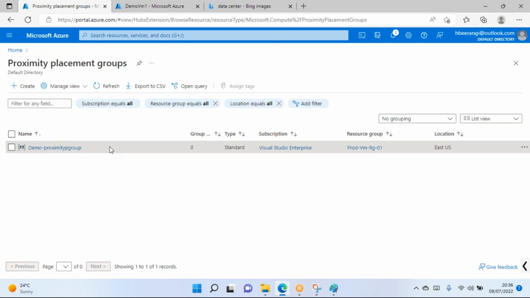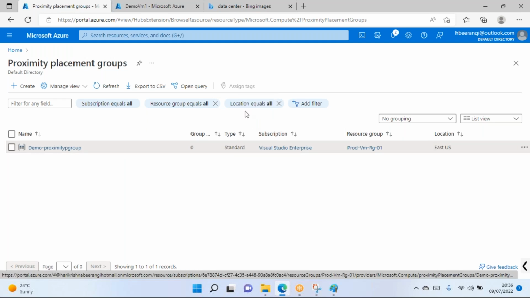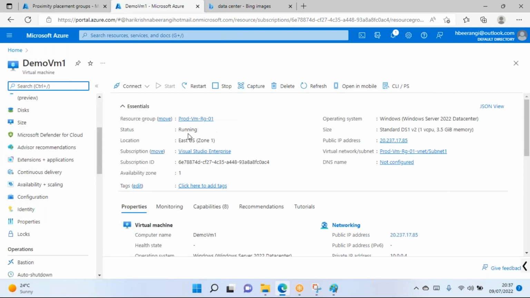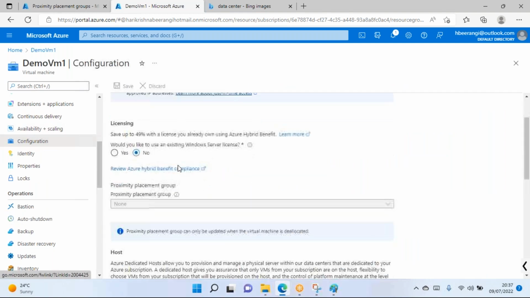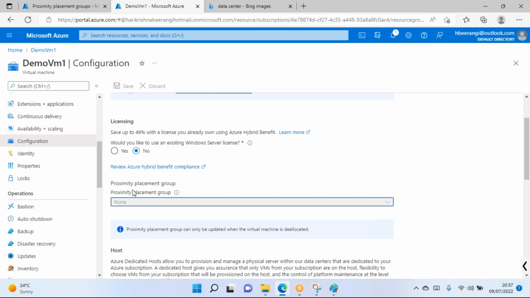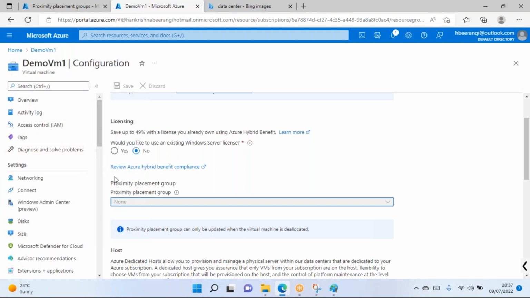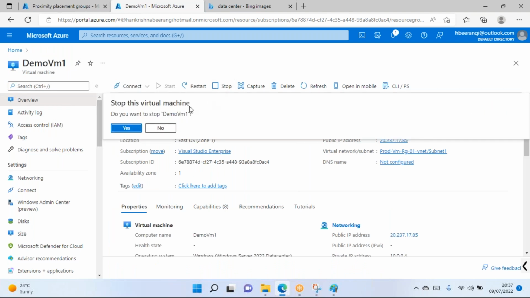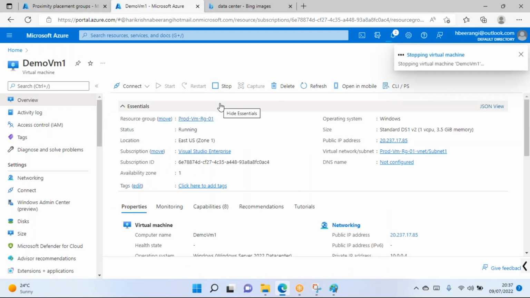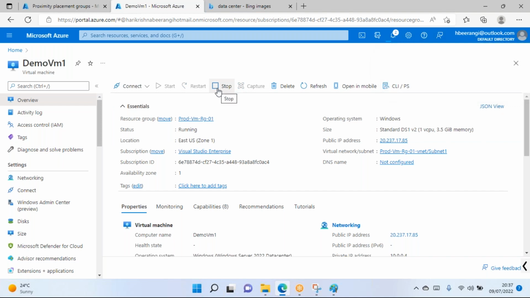Okay, now if you want to link this proximity placement group to your virtual machine, when the machine is in running state, you cannot associate it. So what should I do? The condition here is that it should be in deallocated state. It means the machine should be in shutdown state. I am shutting down the machine, which is a forced shutdown here, and then I will have an option to choose proximity placement group.